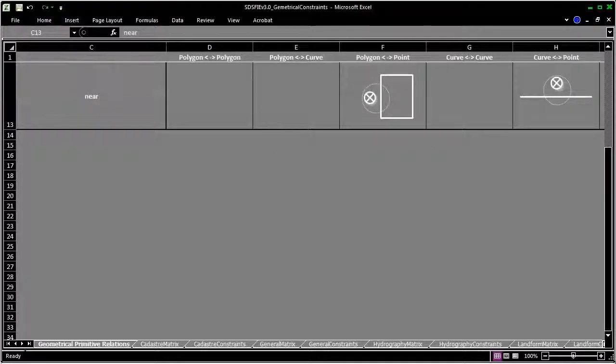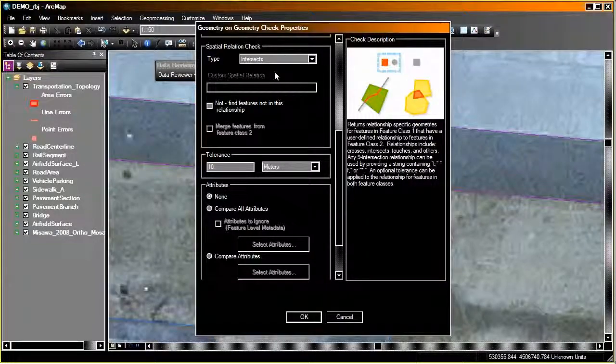Near defines 2 geometric primitive relationships, point to polygon and point to line. Both of these relationships are verified by using the geometry and geometry check, spatial relationship check, intersect, with a tolerance of 10 meters. This finds point features that are not within 10 meters of the polygon or the line in question.